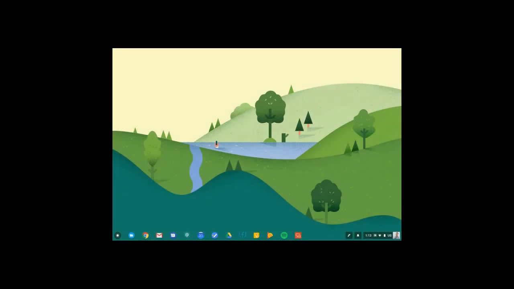In this video, I'm going to demonstrate how to use the shelf and app launcher on your Chromebook. To get started, we're going to briefly talk about the shelf. The shelf is across the bottom of your Chromebook by default, and this is where you can pin applications that you would like quick access to.